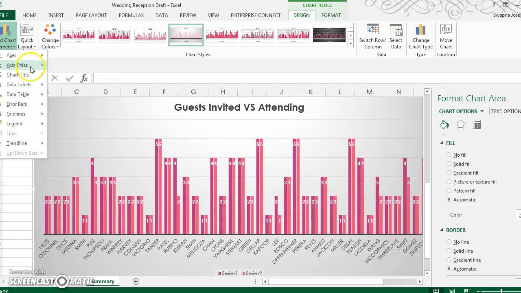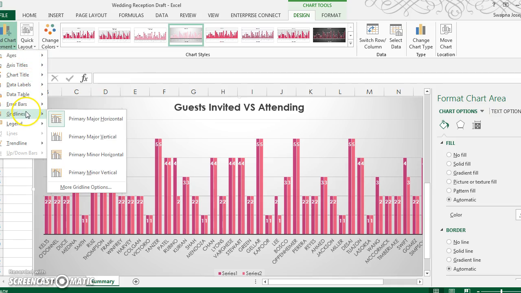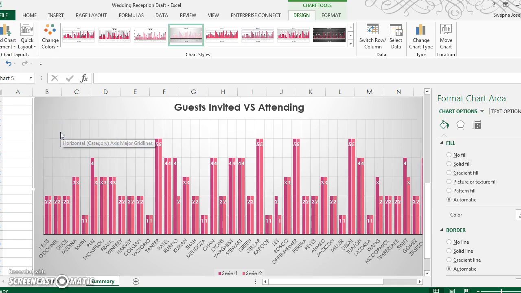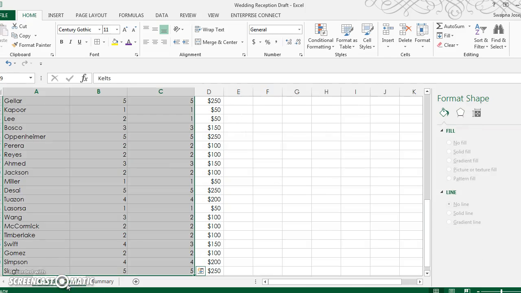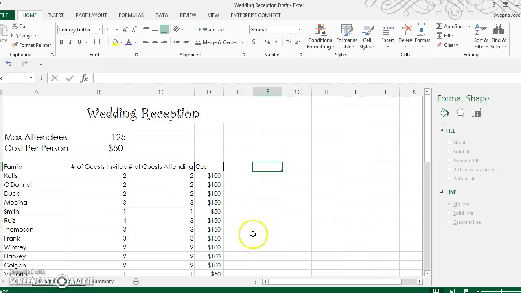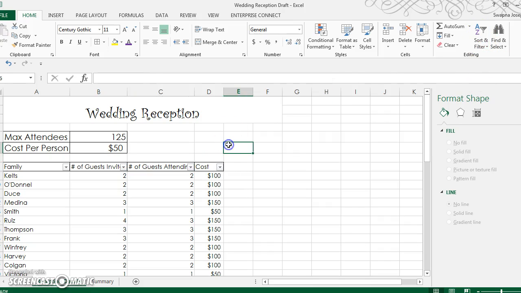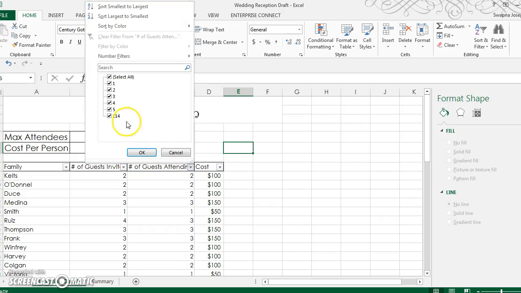I'm going to add a chart element, and I'm going to have the grid lines added, just so it looks a little bit better and I can see the numbers a bit better. So going back to my reception details work page, I want to be able to sort the families based on the number of guests attending. So I'm going to add a filter, and now I can go through each family or each number of people that are coming.